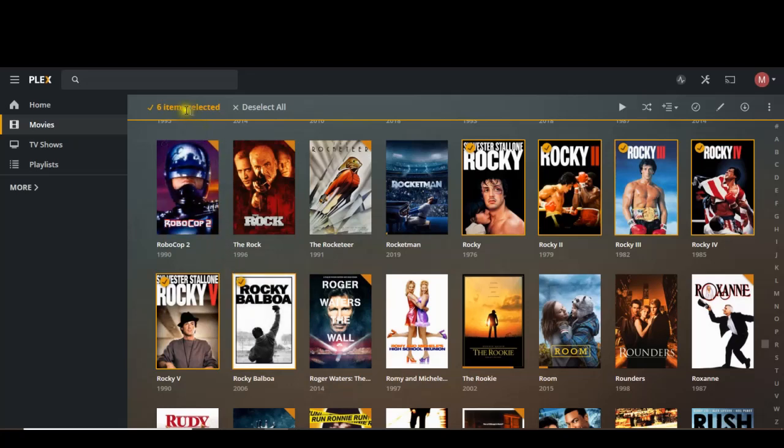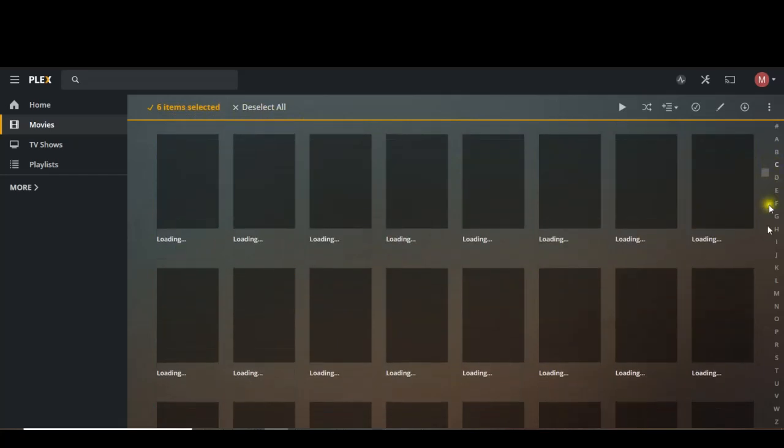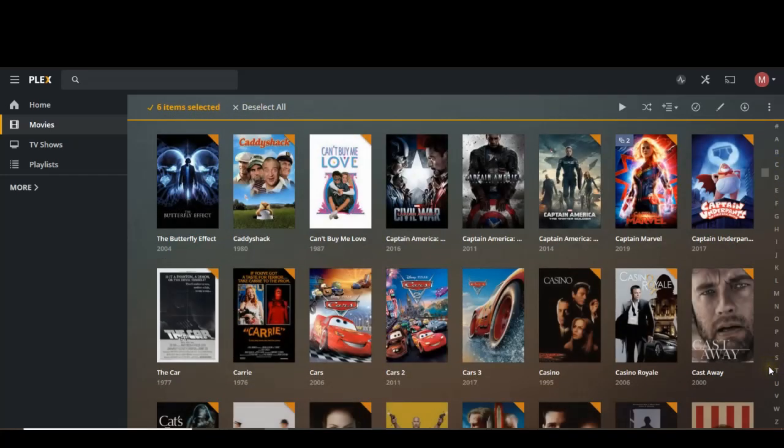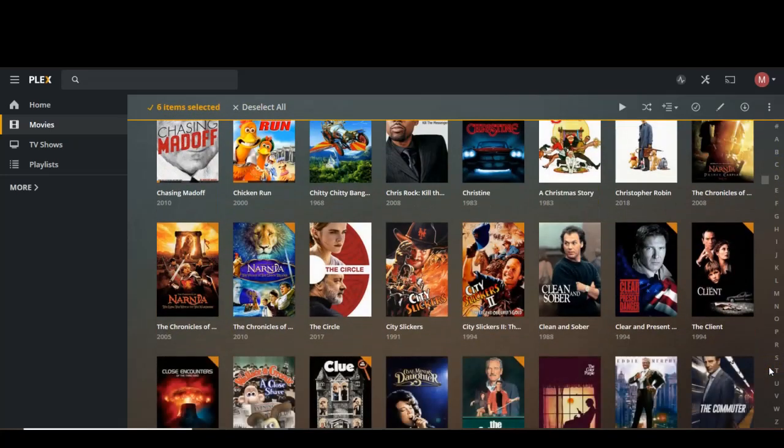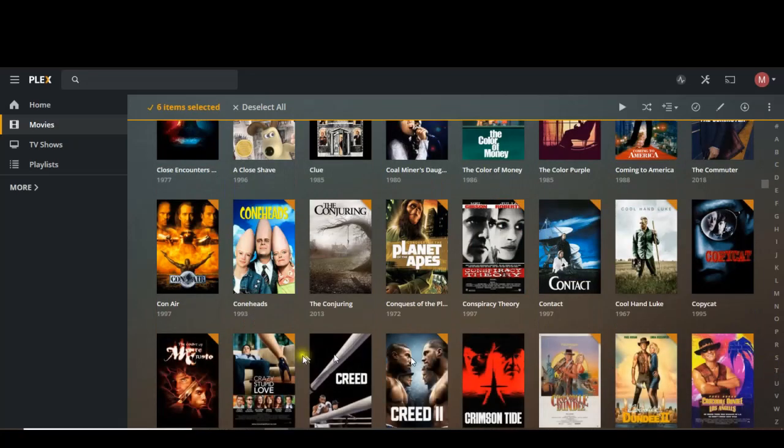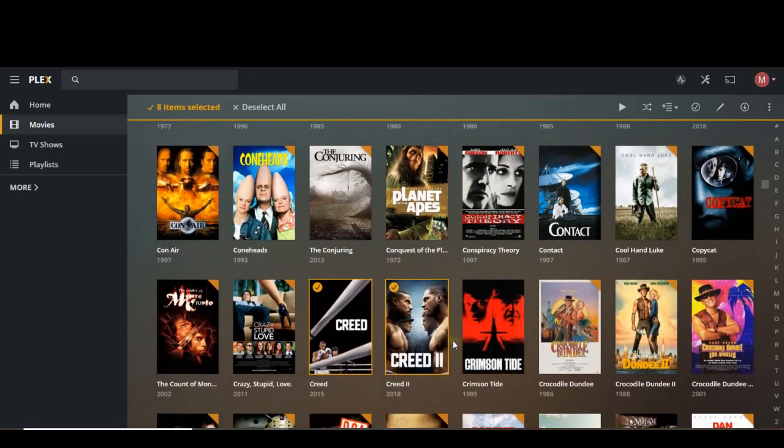You can see here at the top I've got 6 items selected, and I'm also going to go up and select the Creed movies. Like this. And so now they're all selected. I've got 8 items selected. But at this point, if you go and try to click on the pencil, you'll see it's no longer there. And this is because when you select more than one movie, the edit pencil is up here at the top. So I'm going to select the edit.